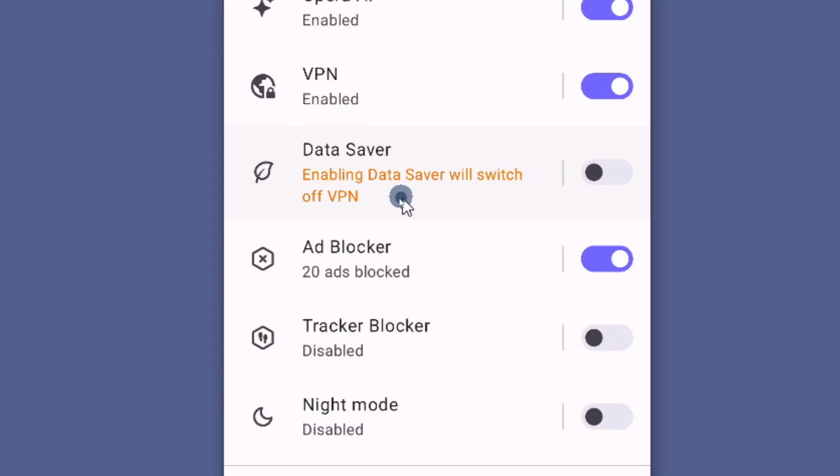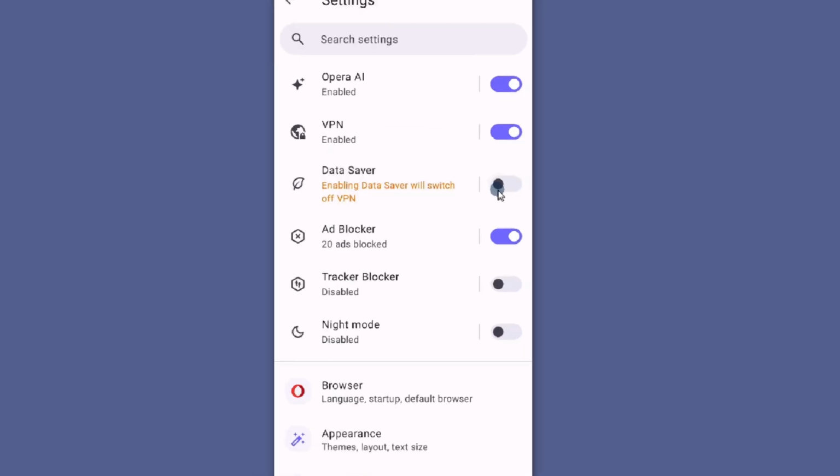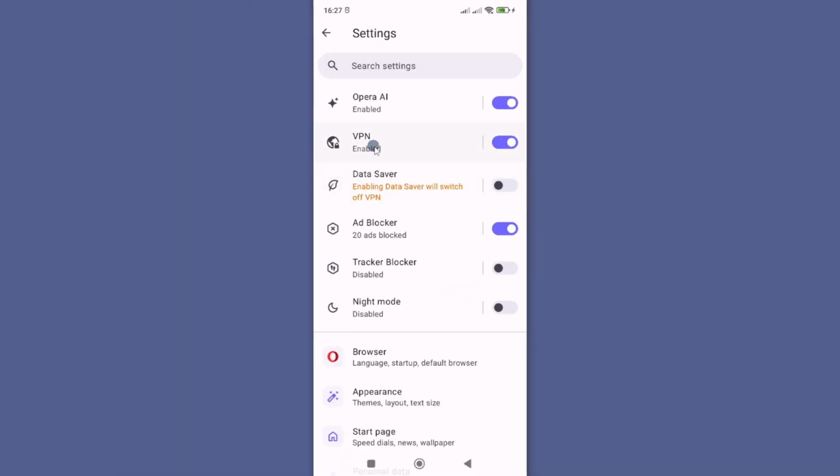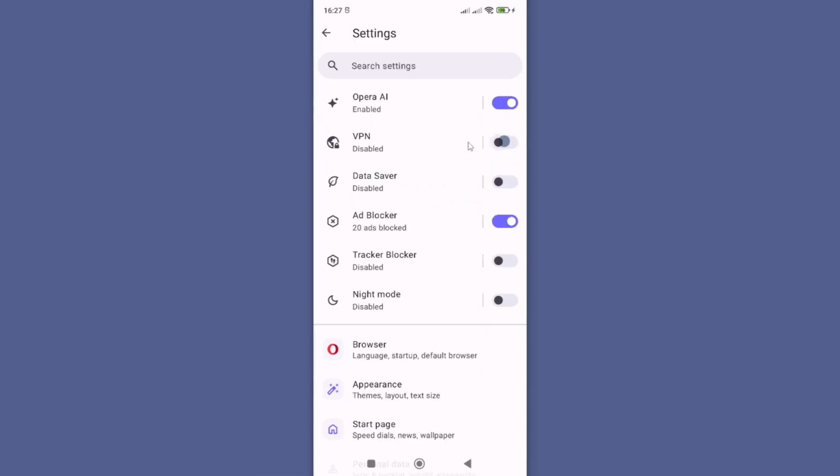So I'm told here enabling data saver will switch off VPN, so this has to remain turned off if I want the VPN to stay enabled. However, if your VPN was enabled and you wish to turn it off, toggle off here, and you'll have disabled your VPN on Opera browser app on your smartphone. So that's how you can turn on or off your VPN on Opera browser.